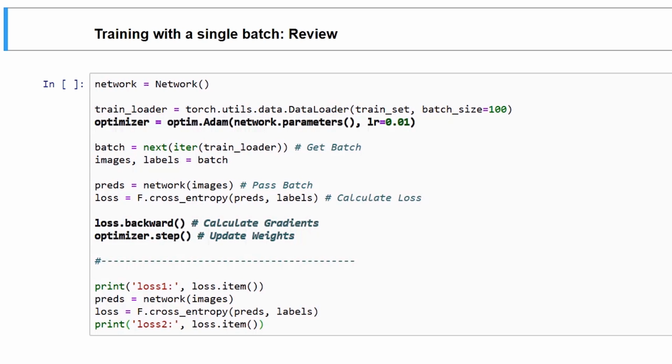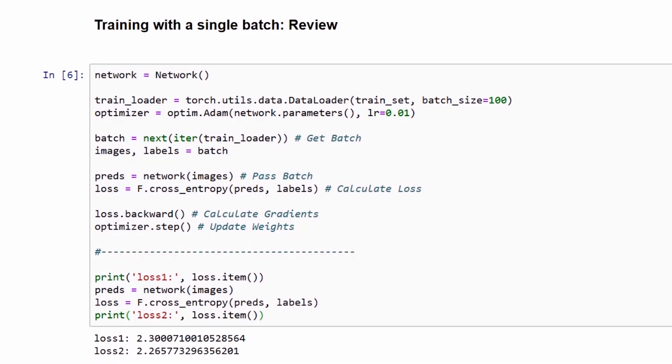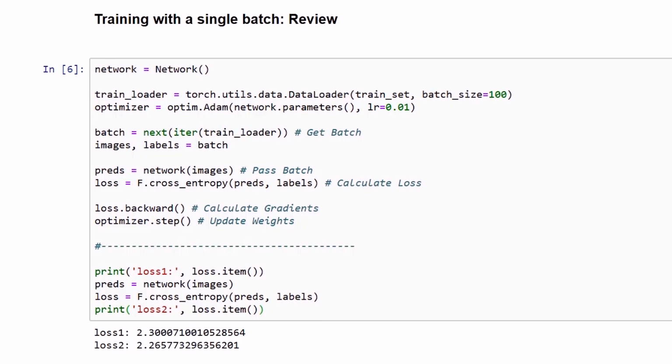So let's run this code and we'll see that actually happen. Down below, we're going to print the current loss that we got, and then after the weights are updated, we're going to pass the images in again, compute the loss, and we will see that it does decrease. All right, so the loss did indeed go down. And this is how training is done with a single batch.